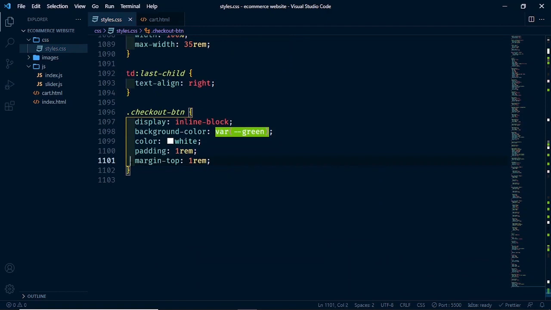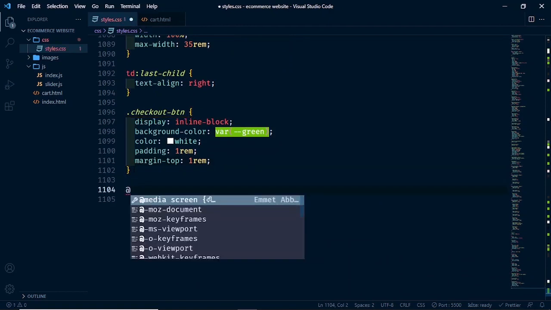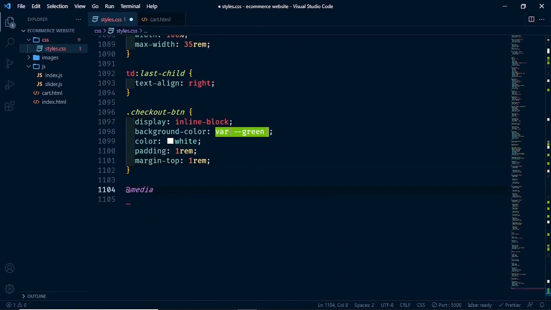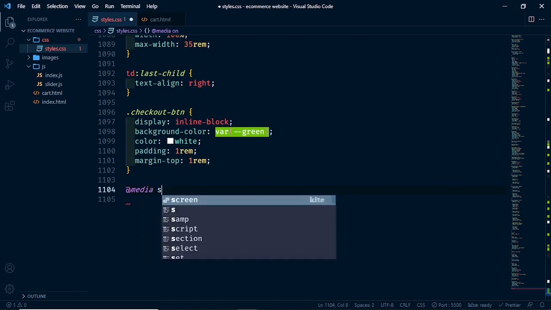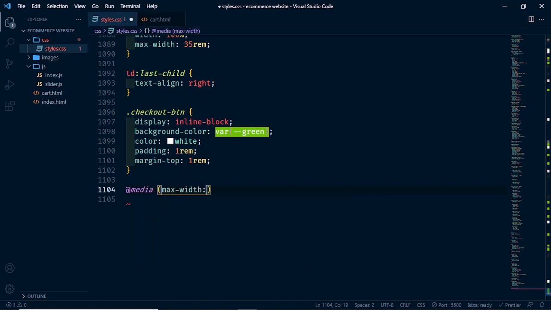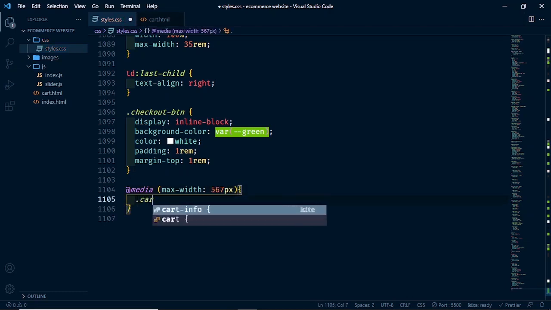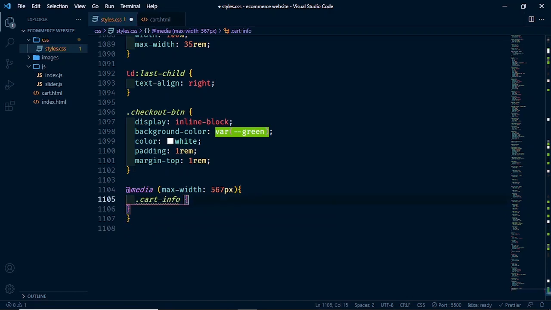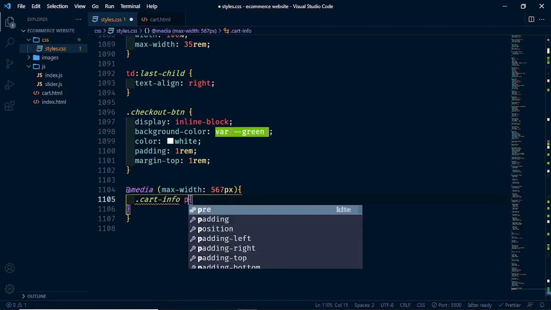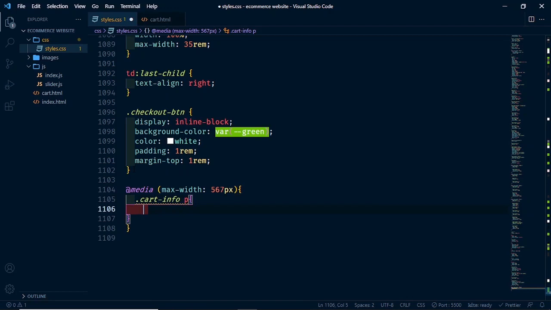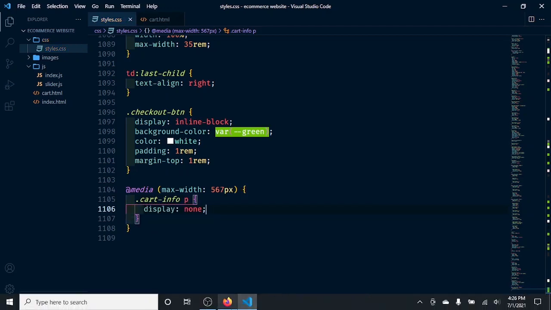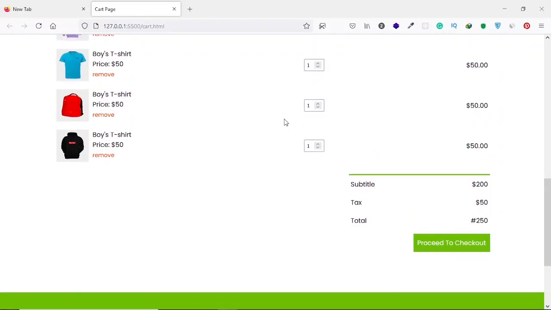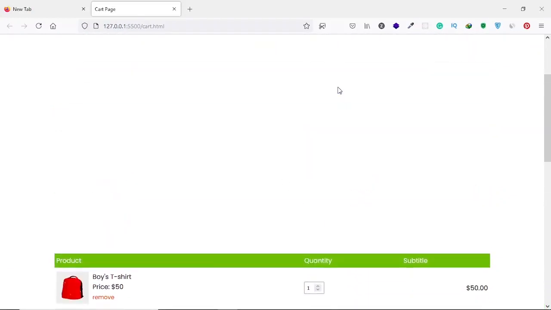Now let's write just one media query to make it responsive. So media, let's just use our normal, so max width, and we want 567 pixels. Let's select the cart, and we want the paragraph. Let's give it display of none. Let's save this, go back to our browser, and we should have this nice cart which is responsive.